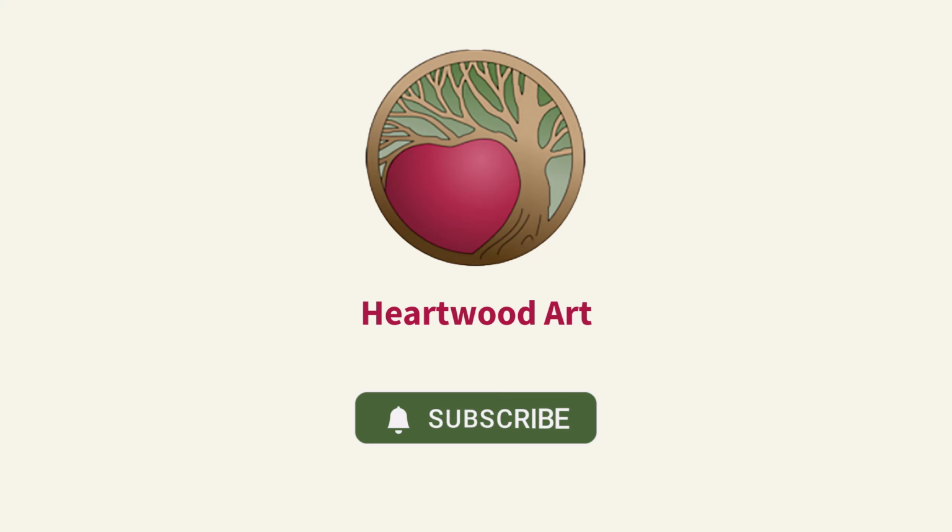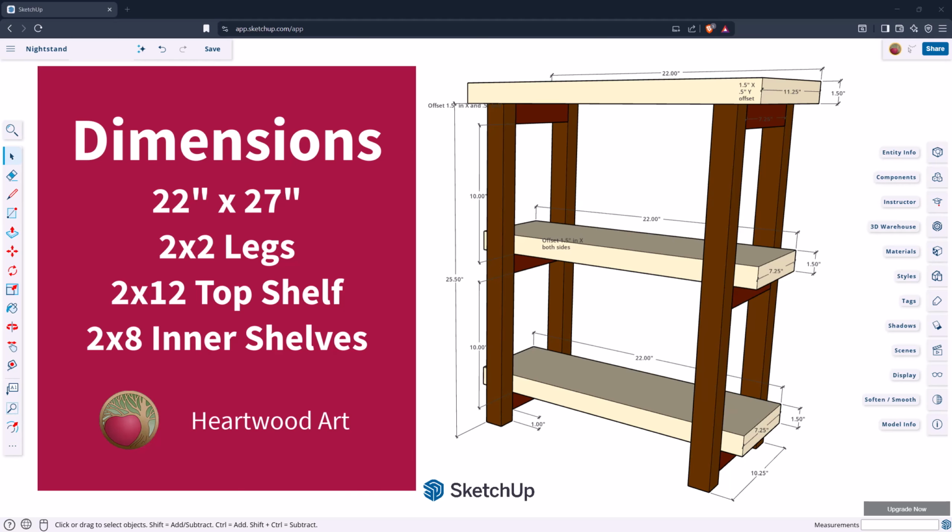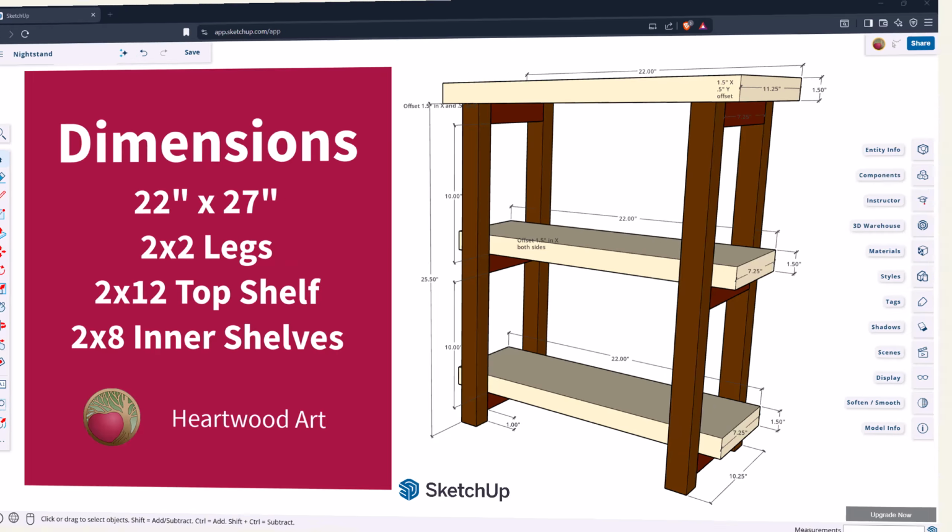Okay, let's dive in. Let's have a look at what we're modeling. This stand is 22 inches wide by 27 inches tall. The leg frames are 2x2s, and it uses 2x12 boards for the top shelf and 2x8s for the lower two shelves. We'll also take into account dimensional lumber measurements as we go.